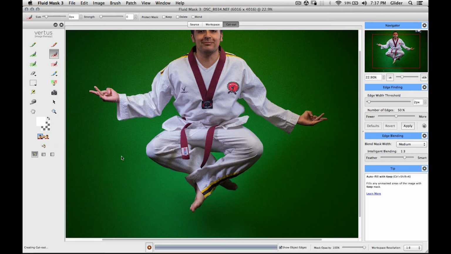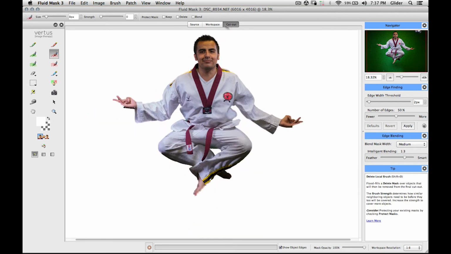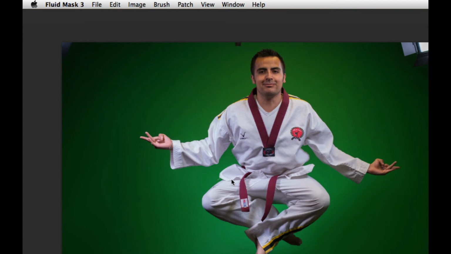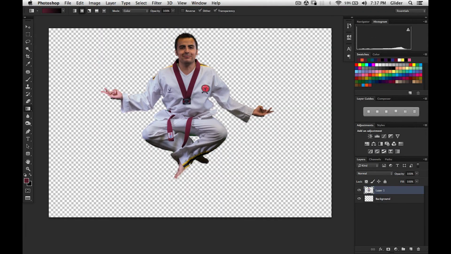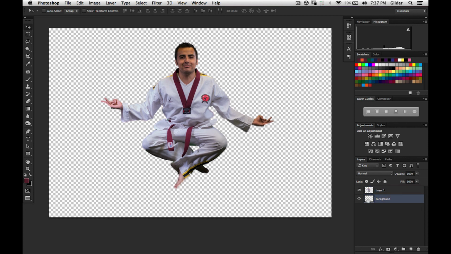Now that I have my selection, we'll apply the cutout. Once it's done, we'll go to File, select Save and Apply, and then it will apply the cutout. Now we're going to move my friend Mario a little and add a background.